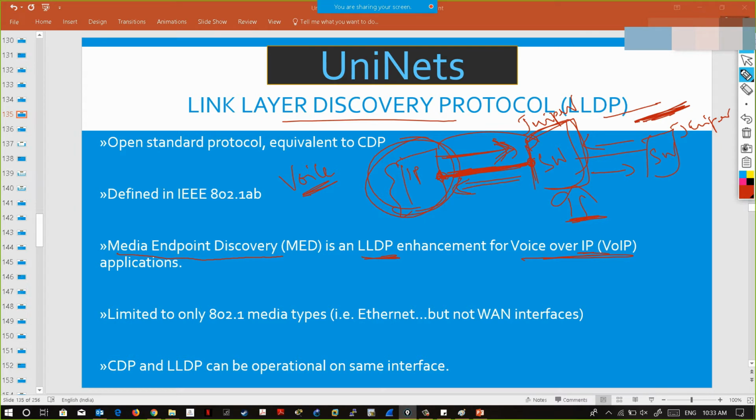In order to discover this device, LLDP has an enhancement, an improved version. That version is called media endpoint discovery. It is a protocol used for this device. Media endpoint discovery is an LLDP enhancement for voice over IP. That's it.